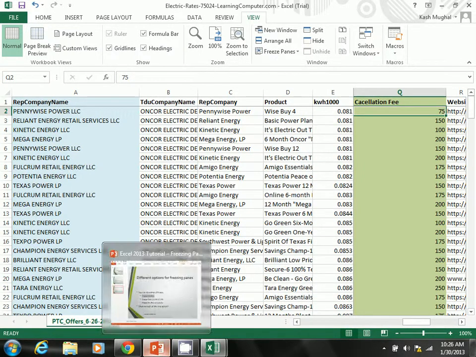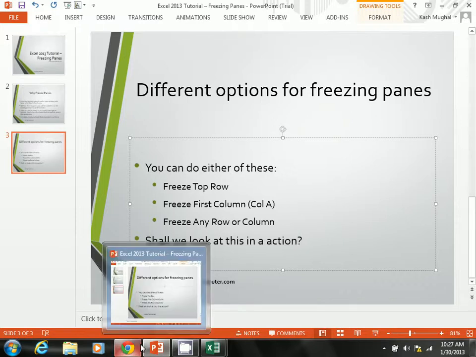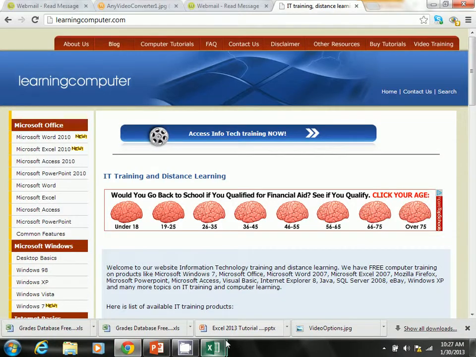That's pretty much what we wanted to cover. It's a short video, and we showed you how to freeze the top row, the first column, and really any row or column.